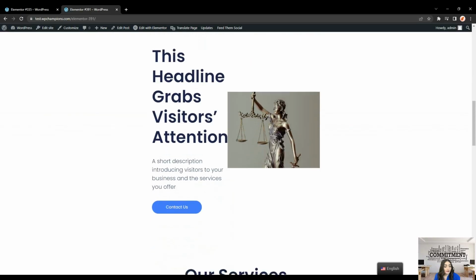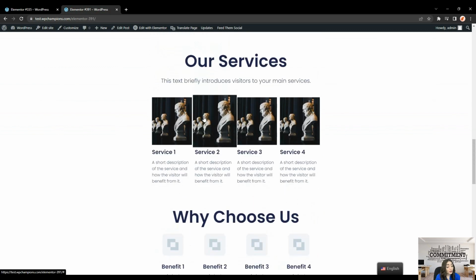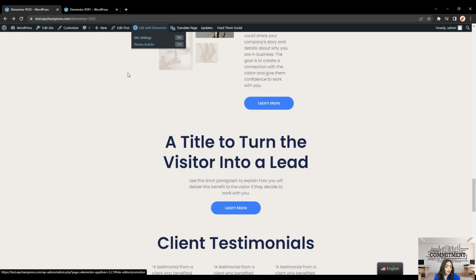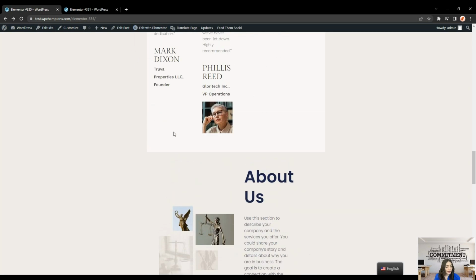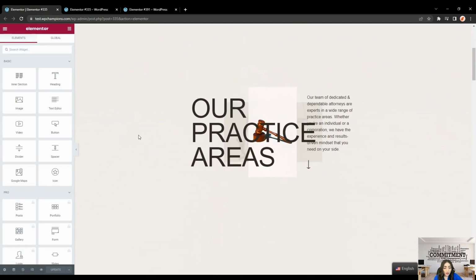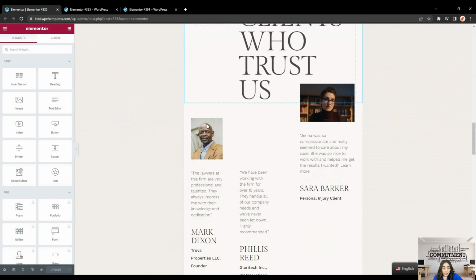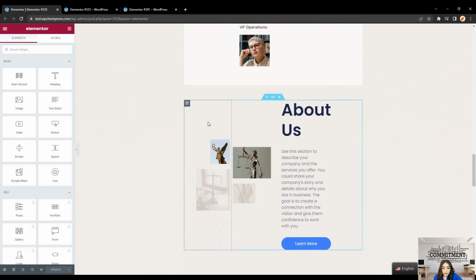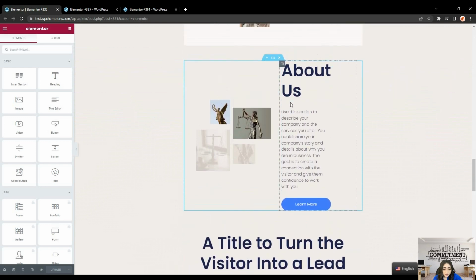Let's start with the first option. To save time, I've already created two templates. Firstly, click on Edit with Elementor and we will move to the Elementor dashboard. Here we are scrolling to our proper point. Let's put in the About Us box.